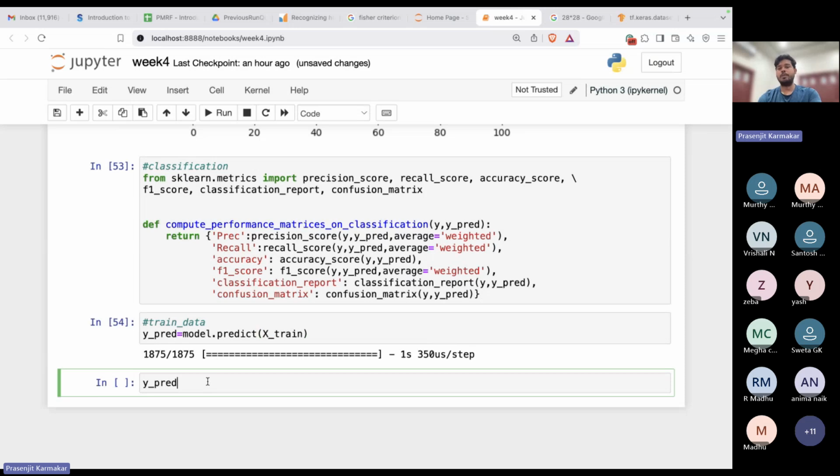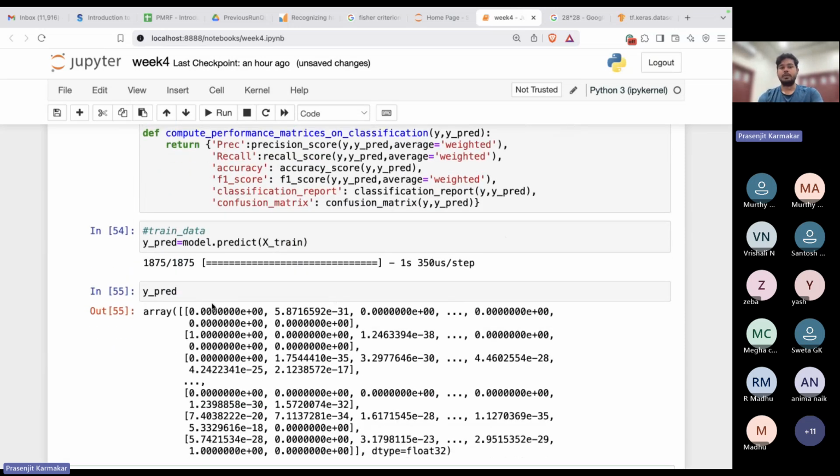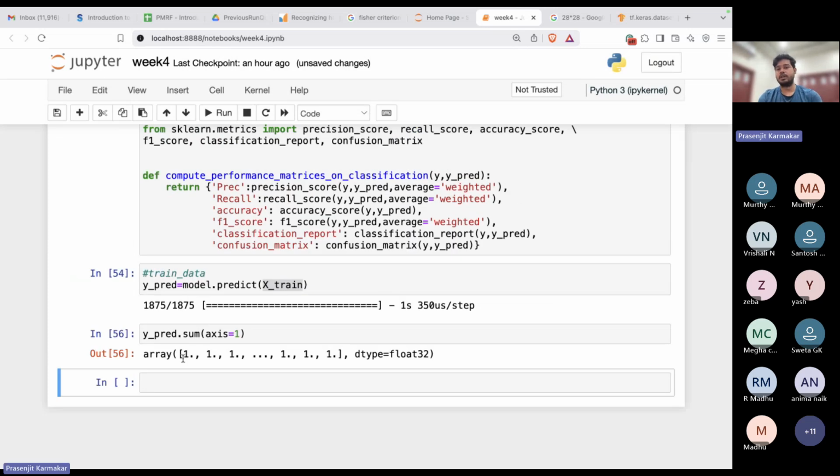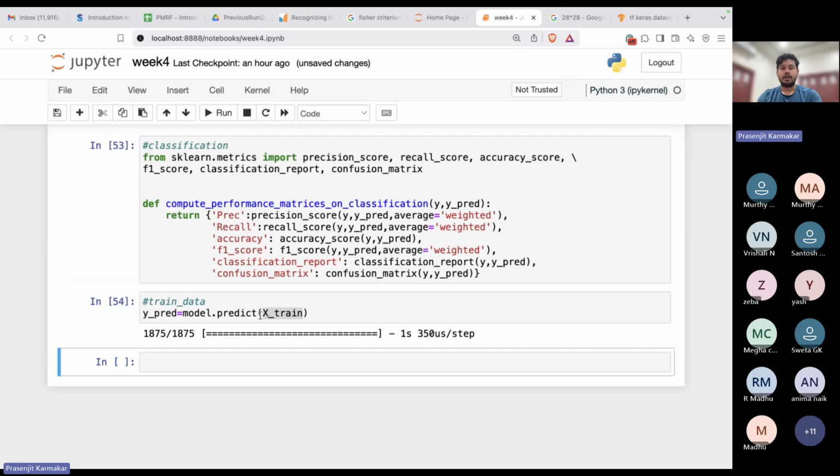y_pred gives you probability values actually. Okay, so what is the probability of the first example? So there are 60,000 examples in the training set. So what is the probability of the first example to be 0, to be 1? So if I just, let's say, take the sum across axis equal to 1, it's all 1, right? So if you just take the sum of all probability values per example, it is 1. Okay, and there are 60,000 such joint probability distributions that get predicted.